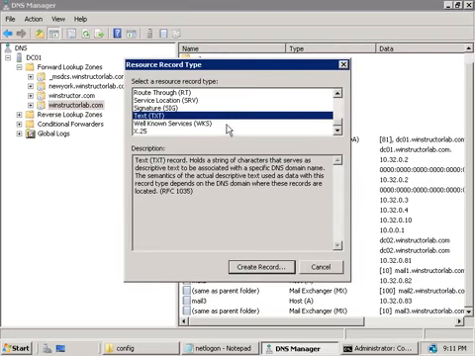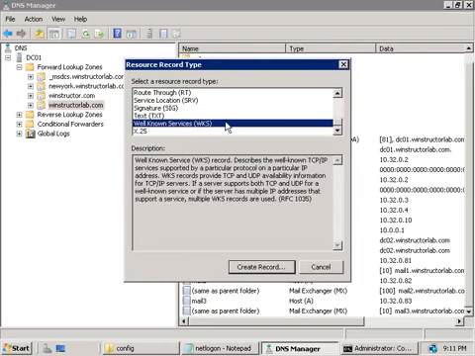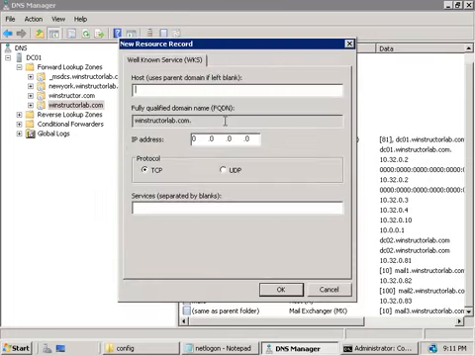Now we have the well-known services record, which describes the well-known TCP/IP services supported by a particular protocol on a particular IP address. Well-known service records provide TCP and UDP availability information for TCP/IP servers. So if a server supports both TCP and UDP for a well-known service, or if the server has multiple IP addresses that support a service, then you'll need multiple well-known services records. If you want to know more about the well-known service record, you can check out RFC 1035.